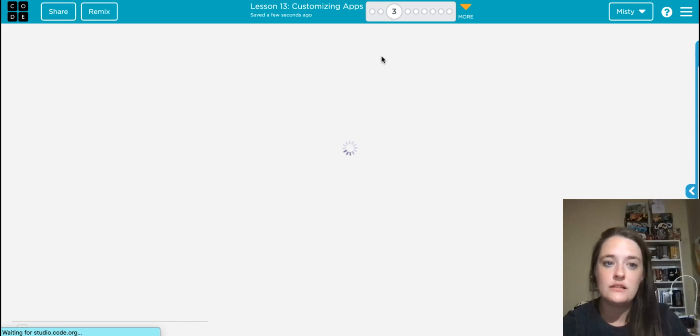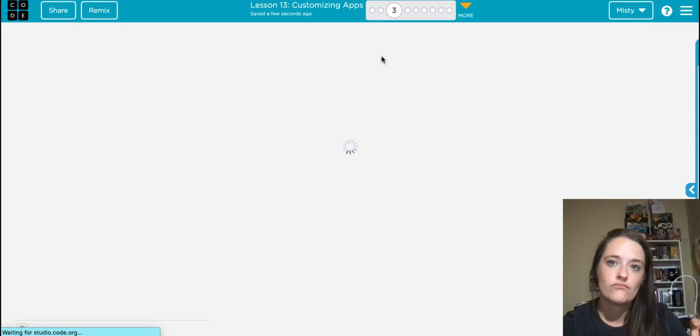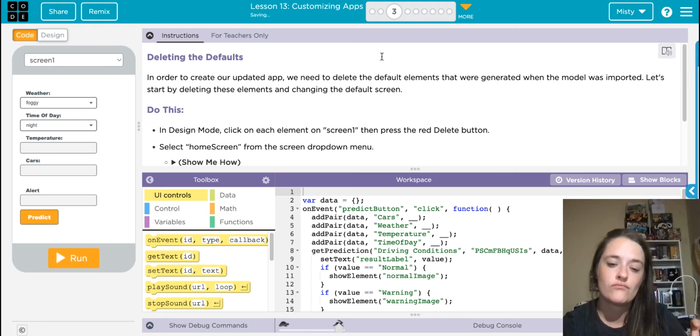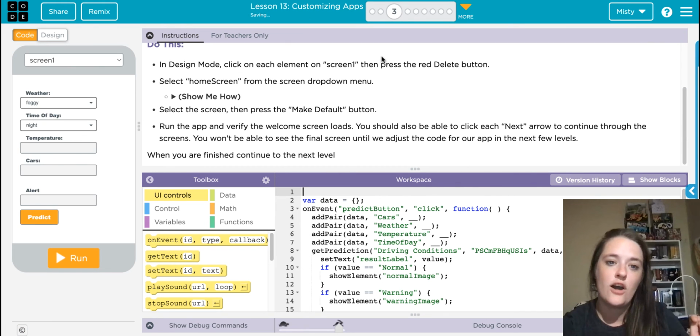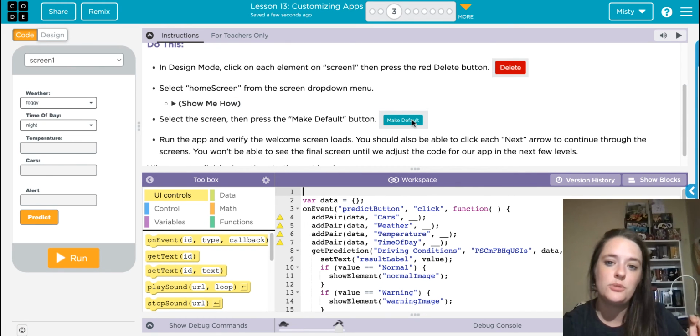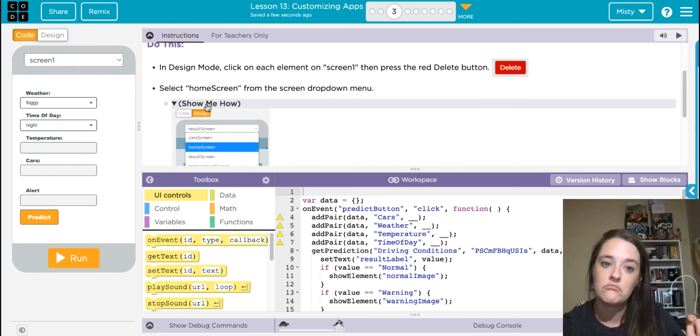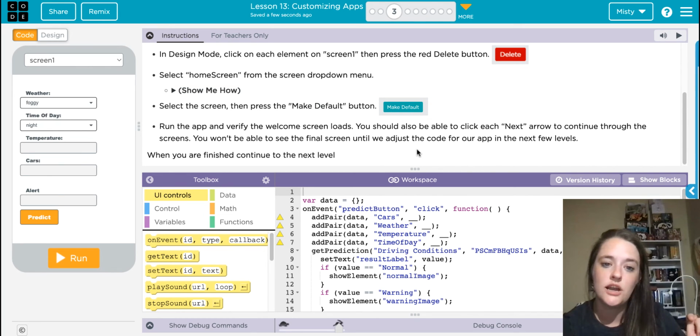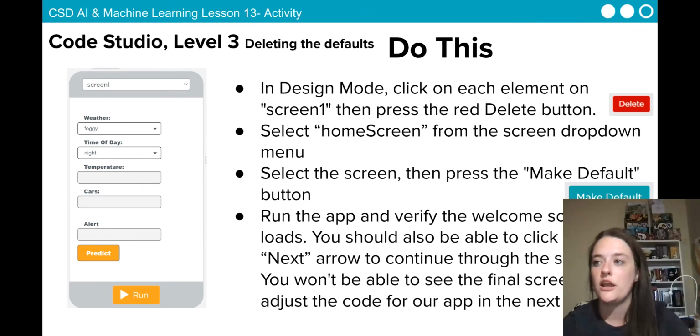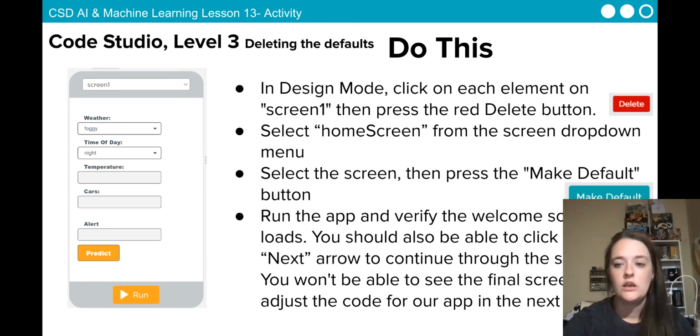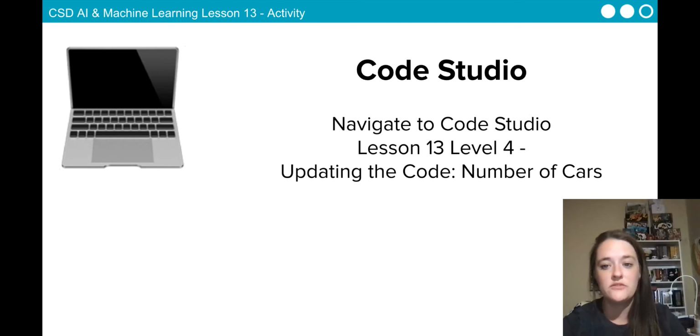Let's look at the level and you will see that it's the same. Oh, look. It gives you the pictures. It shows you how. All right, when you're finished, go to the next level. All right, perfect. So pause the video so you can do level 3. Now, let's move on to level 4.